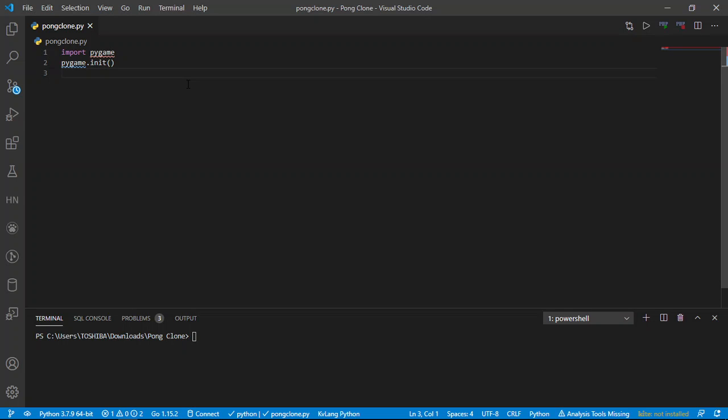After initializing it we should create a Windows surface, so win equals pygame.display.set_mode, which is going to take a tuple of the width and also the height. So we are going to define the width and height over here.